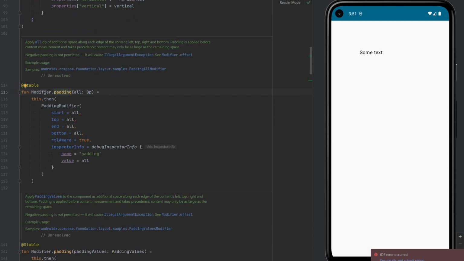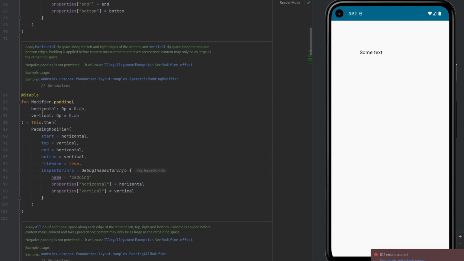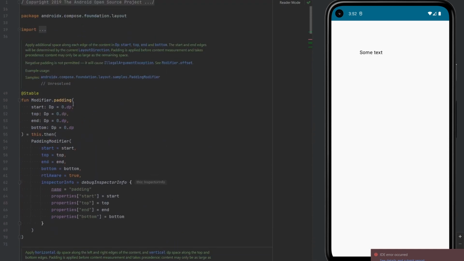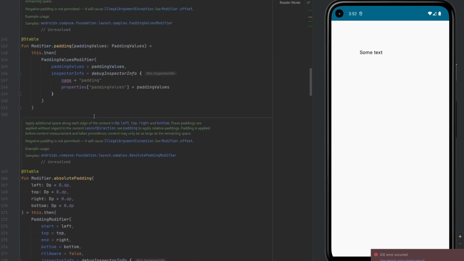And first of all, you can see that this version of the modifier.padding extension function allows us to set all paddings with the same value. So we have this all over here, which gets some dp, and then we assign it to all of the sides of the padding, so start, top, end, and bottom. There are of course different versions of that. So here we have a padding that takes horizontal and vertical values. Here is a padding where you can assign each value separately. And finally, we also have a version over here which takes padding values as the input.